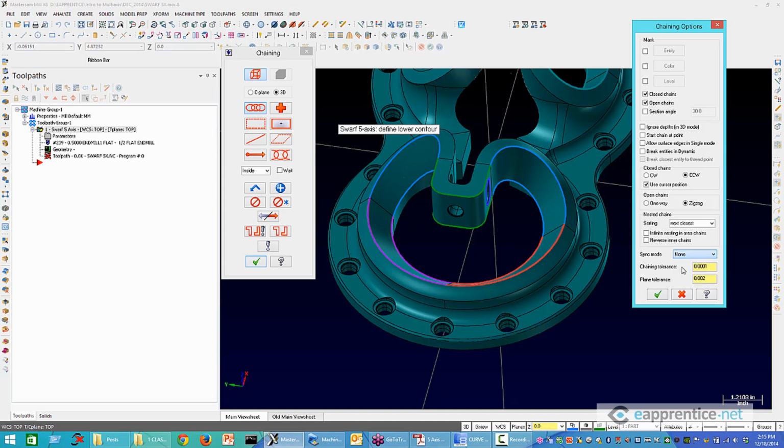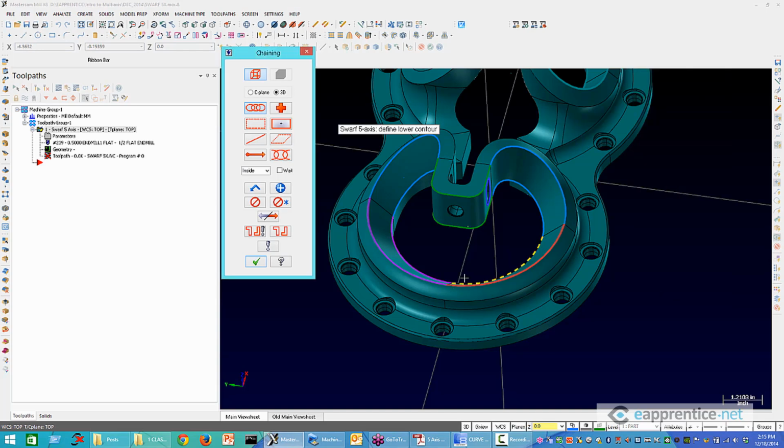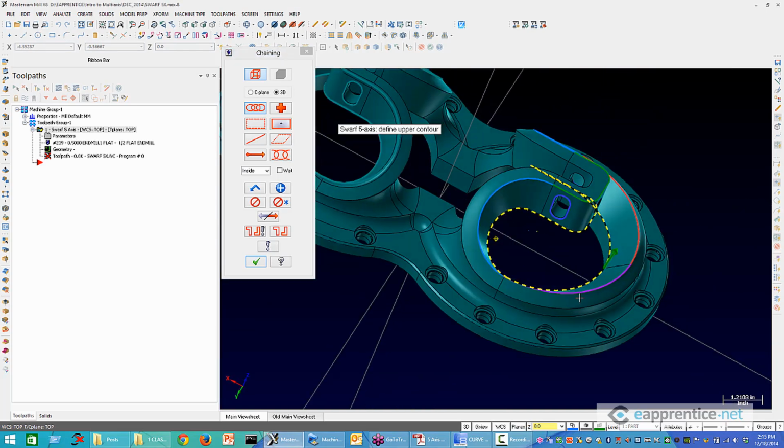We're going to synchronize by entity. That means that there's a one-to-one relationship between the number of entities on the bottom chain and on the top chain. Otherwise, we could create points where we wanted the chains to be synchronized, or we could try to synchronize by branches. So I'm going to sync by entity, and now I'm going to choose the lower rail.